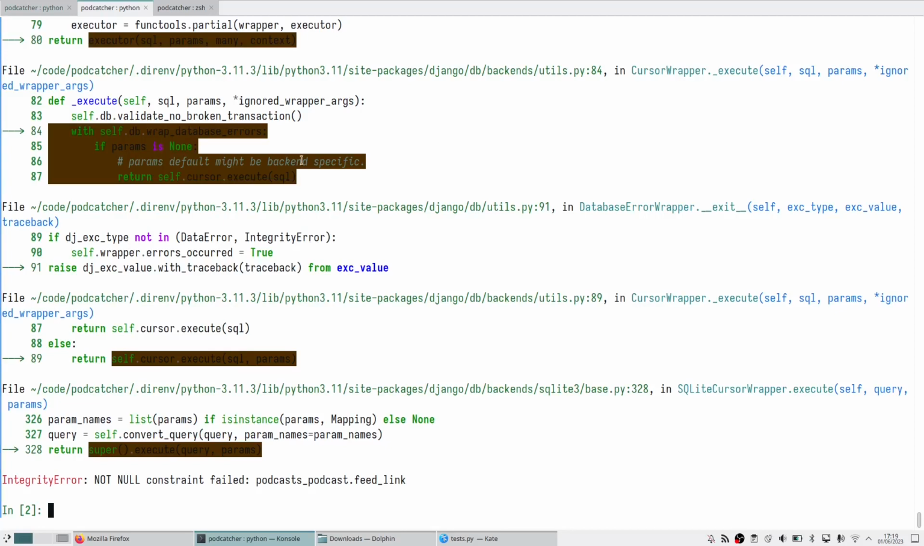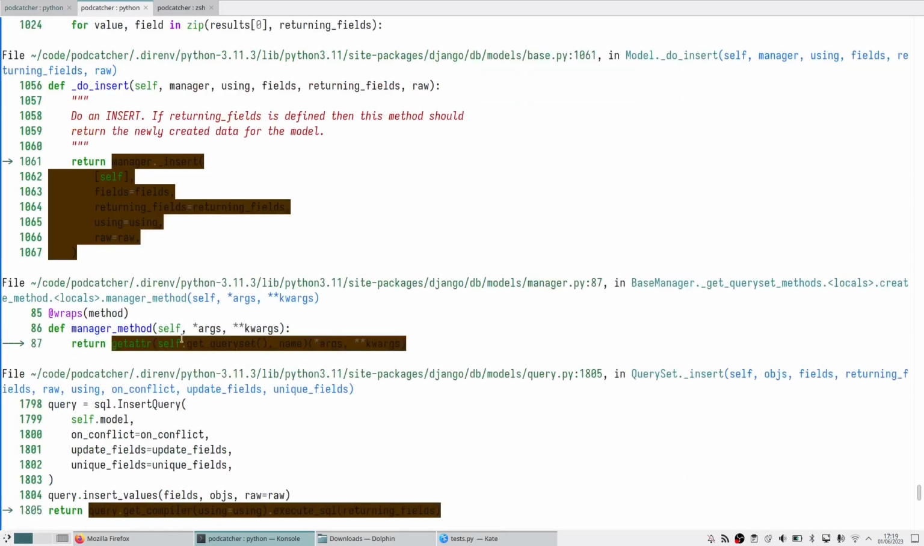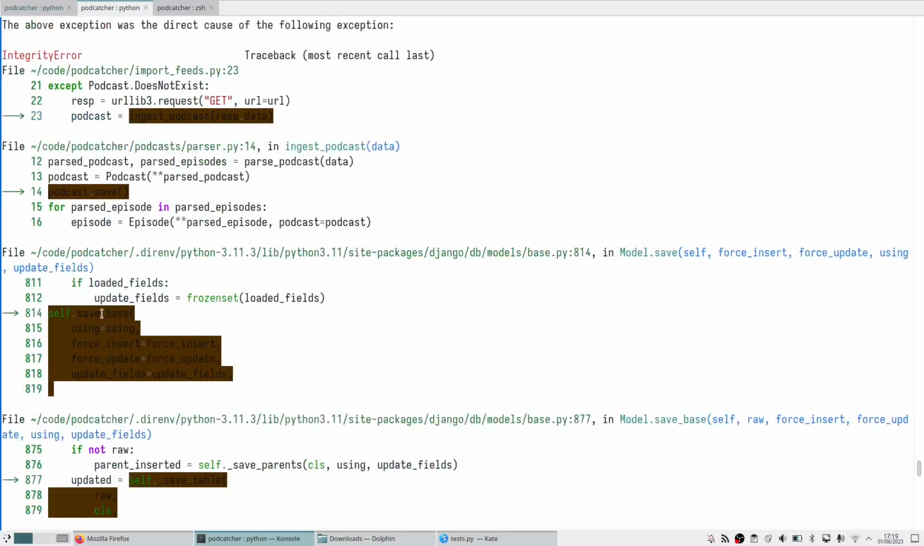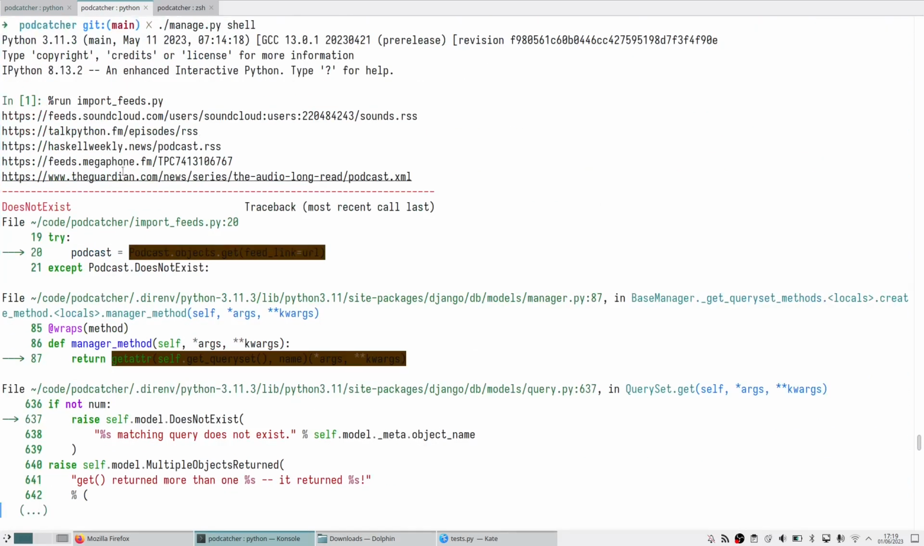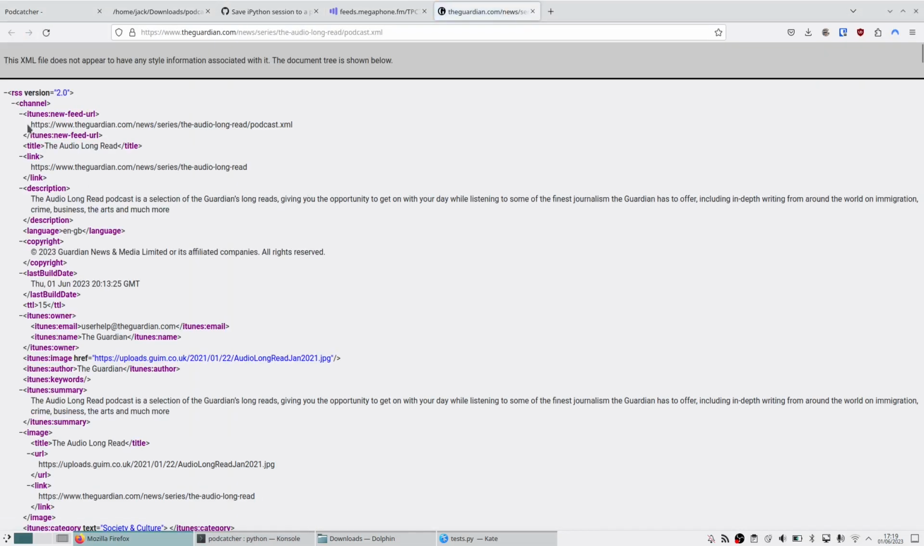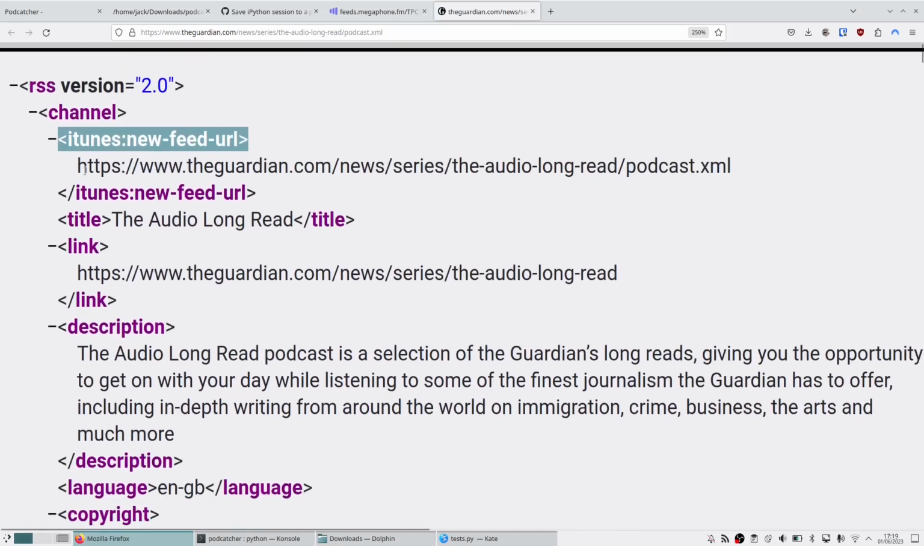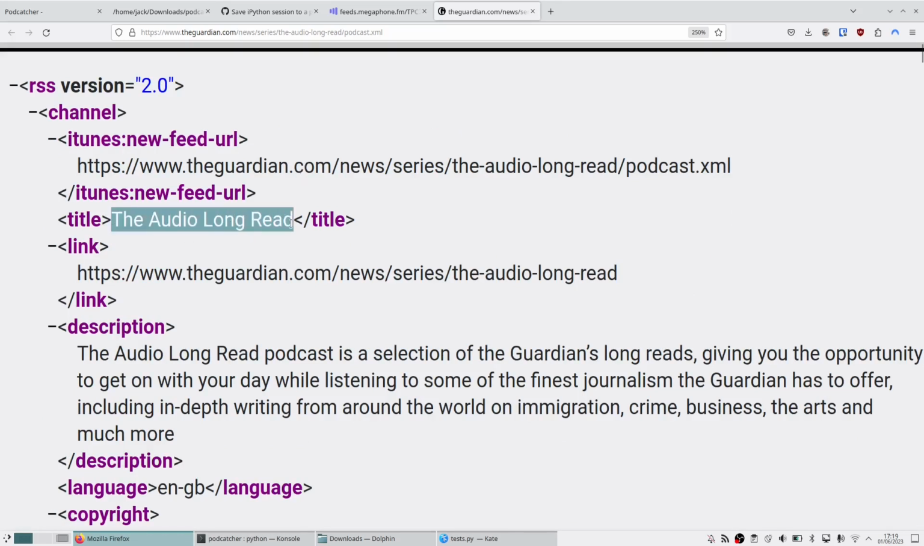So now we've got another error, and this time it looks like a podcast is missing a feed link, and it looks like the podcast in question is this one, the audio long read podcast. So again, it's just like the data is coming in a slightly different way. We have this iTunes new feed URL, which I guess we'll need to fix.